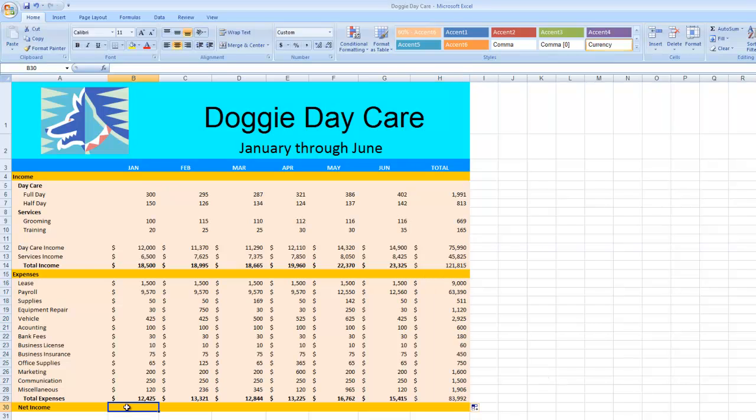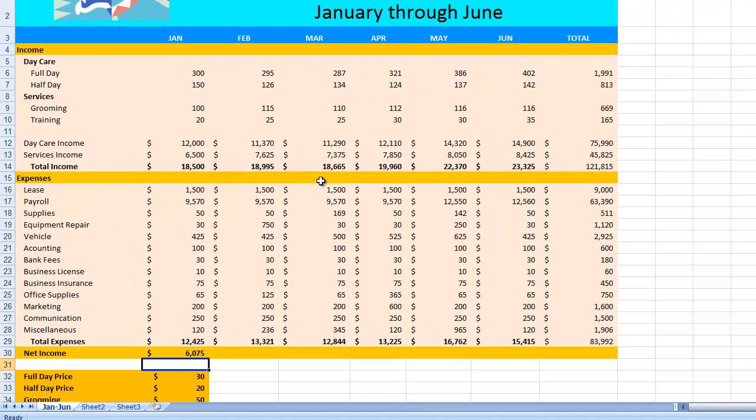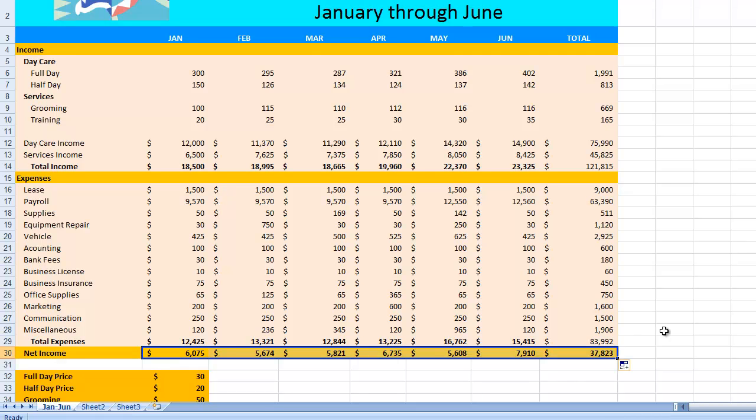Next part of the question is to use a formula, not a function, that calculates the net income. Now we all know that net income is your total income minus your total expenses. So we'll enter a formula, we'll type in the equals sign, click on total income, minus total expenses, and hit enter. We'll use the fill handle and drag that all the way across.